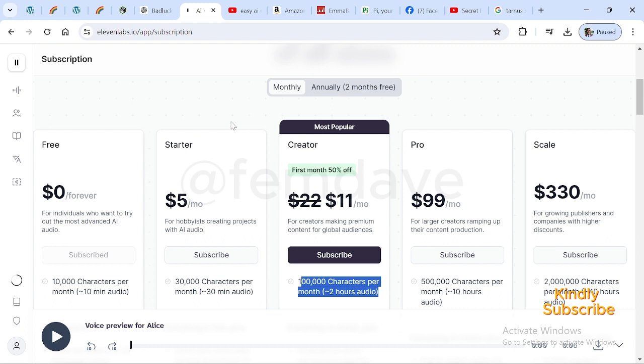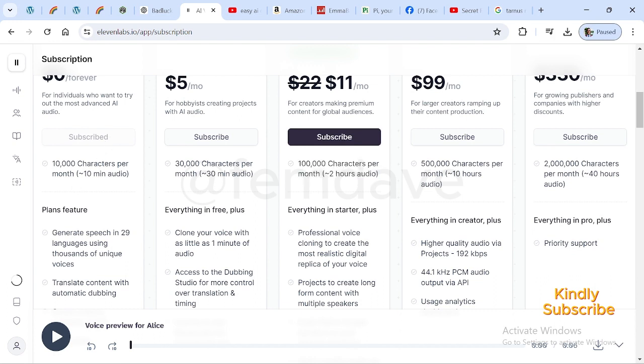11 Labs. I actually wanted to use 11 Labs before, but I thought there was no free option for it. When I discovered there is a free option, I started using it. But the minutes they gave me as a free user wasn't enough, which is 10 minutes, because I needed to create over 100 videos in a month.